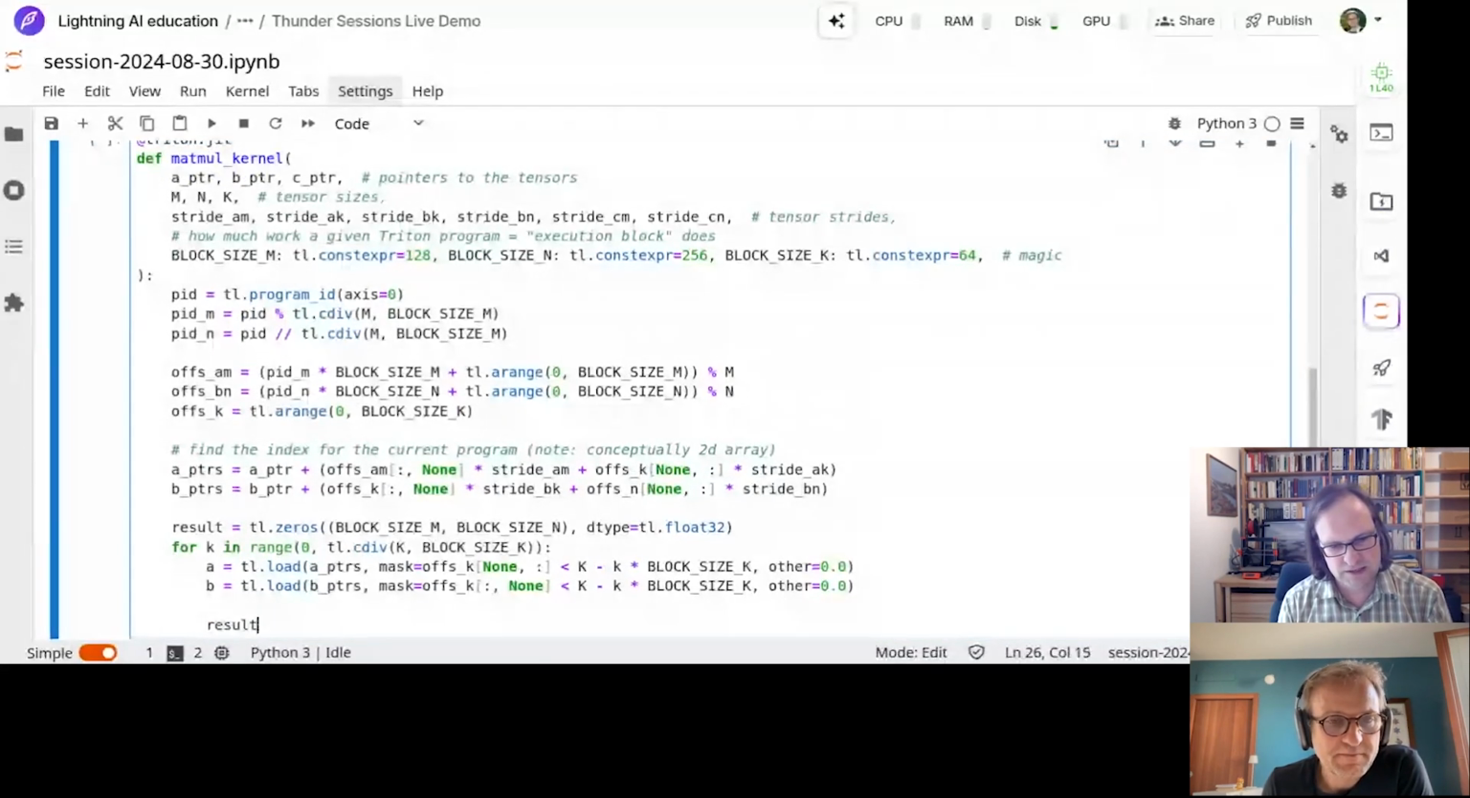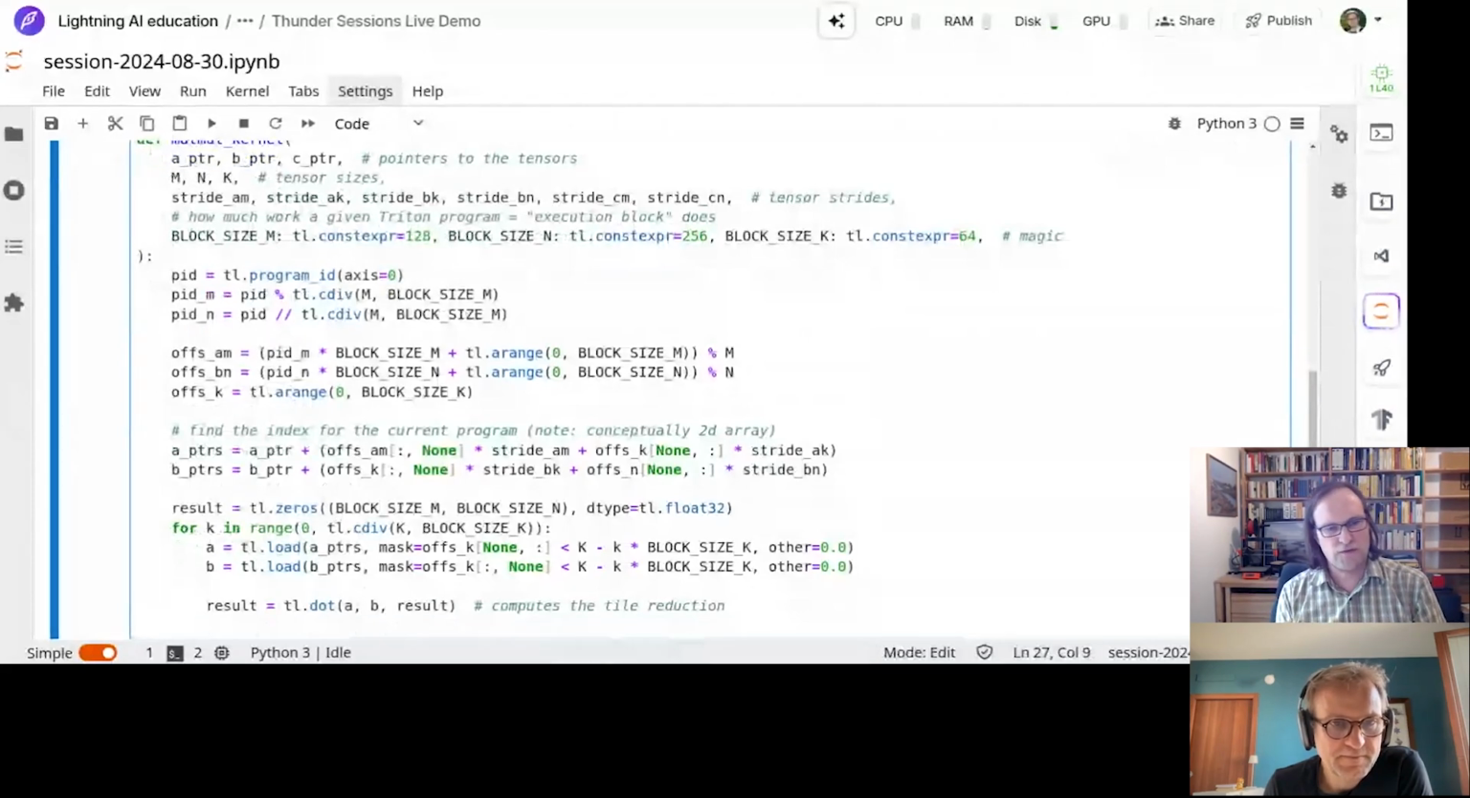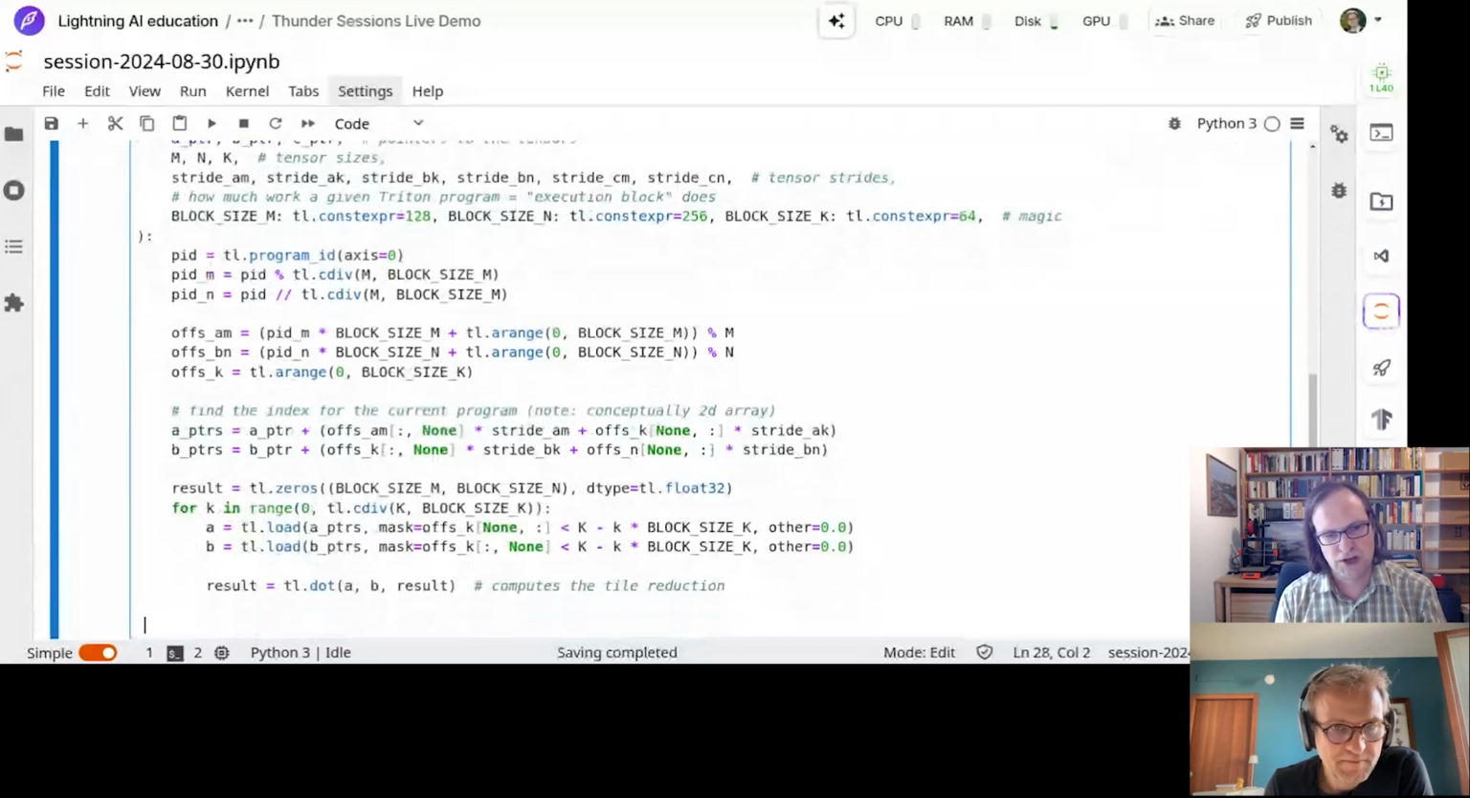And now we can actually compute something, and so this will be tl.dot, which computes the current tile reduction. So this dot product here is over the k within a block, and so this is how you write this. And note that this is the only place where we actually compute something. And you will notice that this will remain the only place where we compute something.